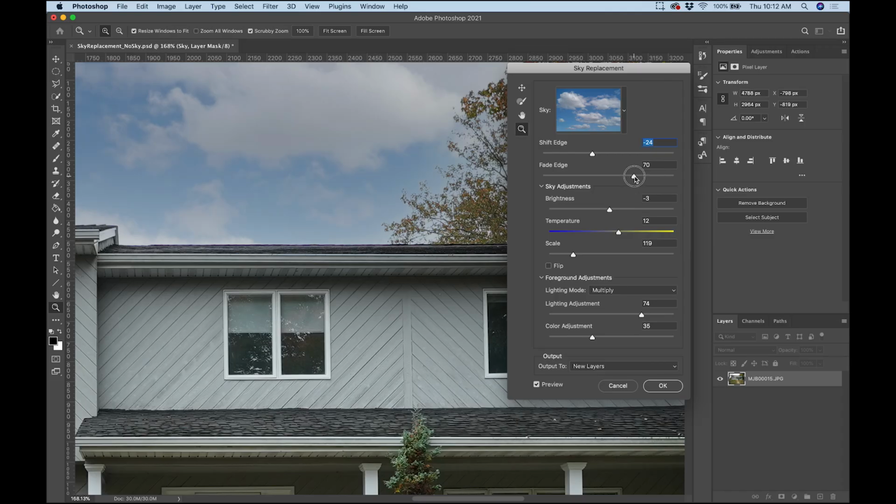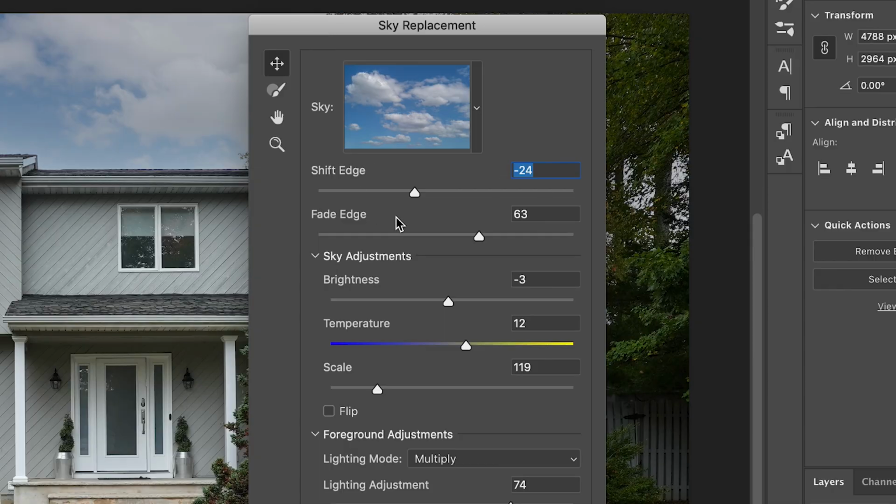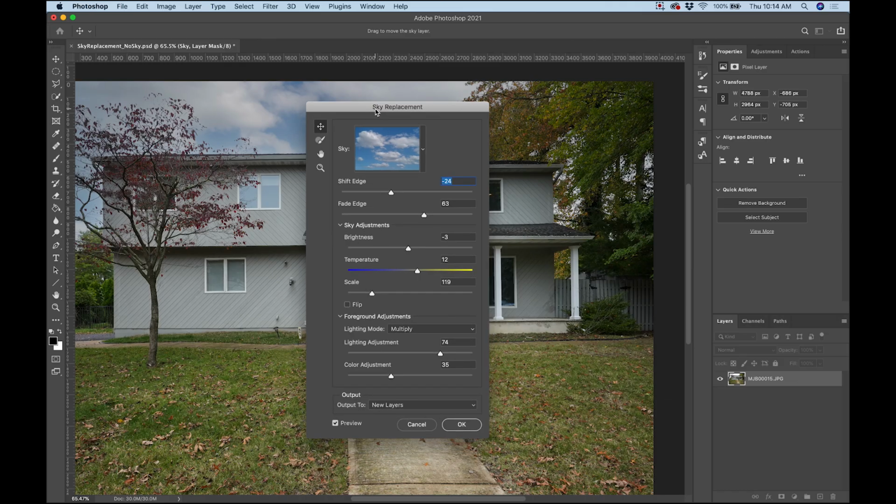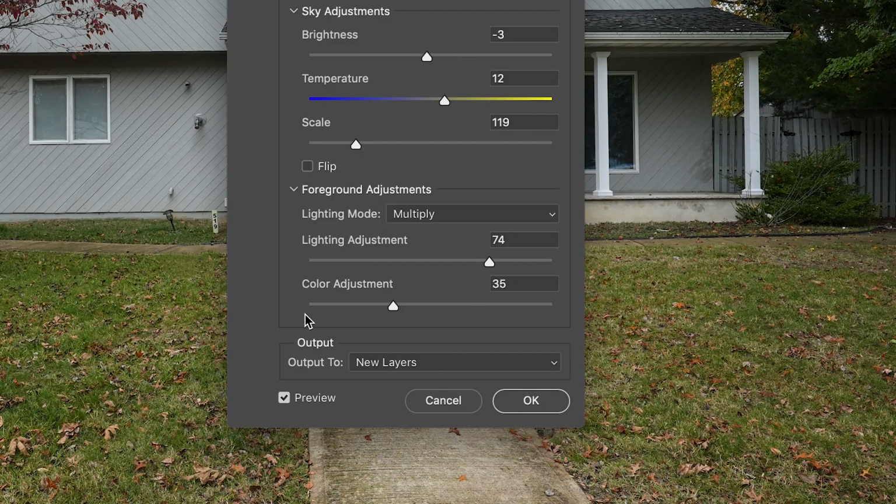Fade edge will, you'll see, bring the fade down a little bit so it's less feathered in a way. Somewhere around there is looking nice. All right, so that's our shift edge and fade edge. It's just manipulating the edge of the sky and how it's fading in and blending with our foreground image. So now we have our foreground adjustments.